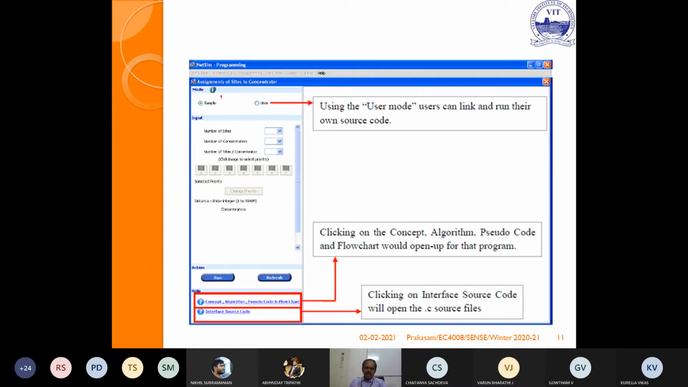You see here, it contains both, on the top, Sample as well as User. If you click Sample, it will open the inbuilt source code. But I have my own source code and I want to run it. If you click this User, you will be able to link your own source code. Then you can run it.